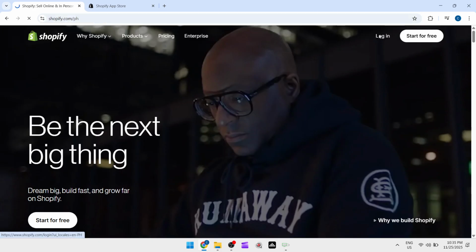Start by heading to shopify.com and logging into your store. Click login, then sign in with your email or one of the available options. Make sure you're entering the correct store if you manage more than one.